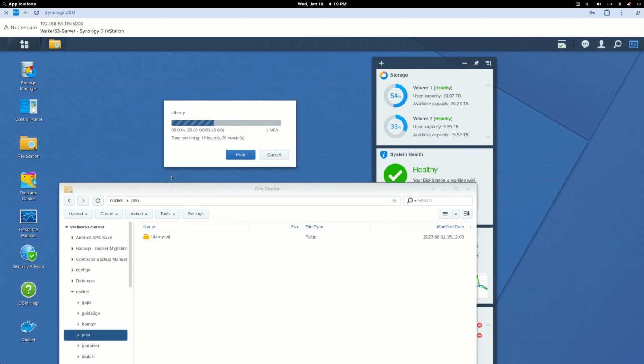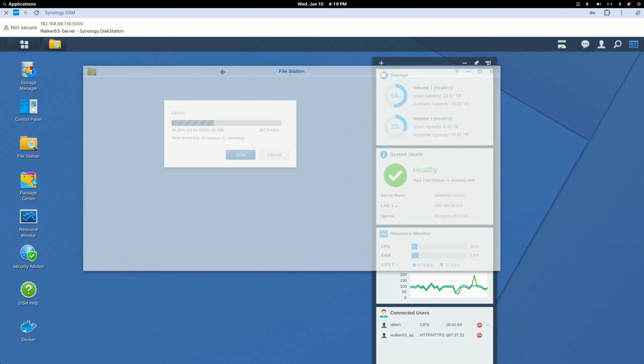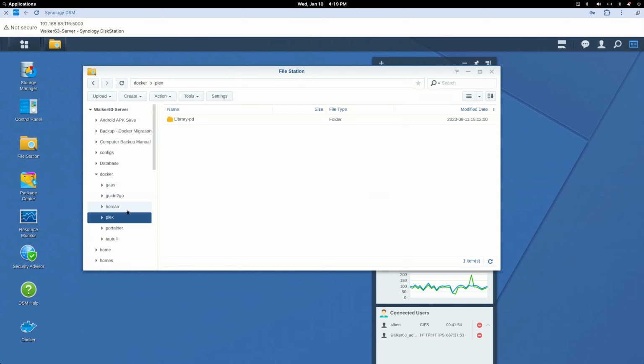So it says time remaining 10 hours, 22 hours. So most likely I'll be picking this tutorial up tomorrow and joining the videos together. But I can still show you what I've done. So this first Synology NAS and my original Plex server was my test bed. I did everything wrong I could do with this.